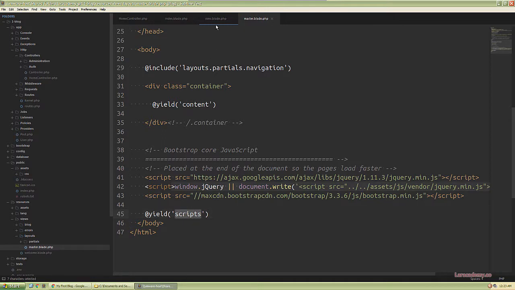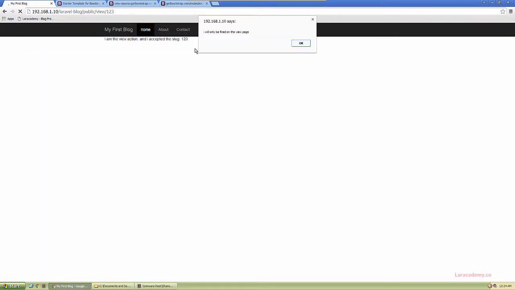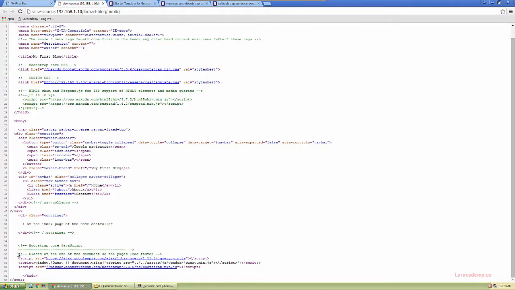So if we have this section called scripts, what we could do is, on this view page itself, let's say, for instance, we'll just have an alert that will only be fired on the view page. What this allows us to do in the Blade template is, on the home page it really doesn't do anything, but if we go to view something, you can see that the script is fired. So on any of the pages where we actually need specific JavaScript, it will only be included for that page itself. You can see here on the home page, if we view the source, we don't have any extra JavaScript in there. So that was a pretty quick rundown of the HTML in our blog.